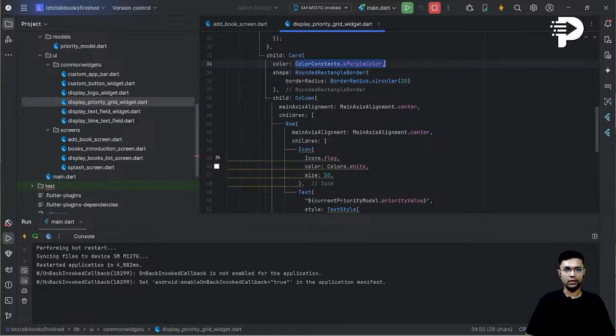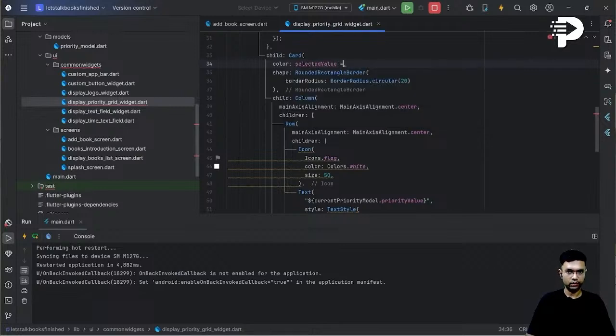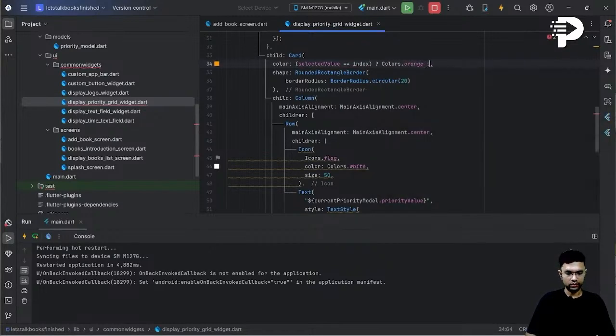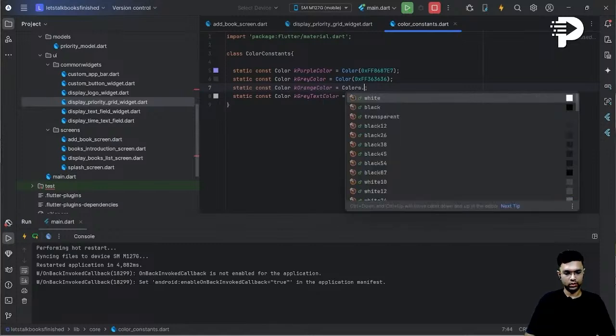Do you remember this color? So if it is selected value equal to the index, then in order to show the selection, I'll show the color as orange. Otherwise, it's going to be my purple color. Let me see. Oh yeah, better I just declare one orange color variable here and colors dot orange.